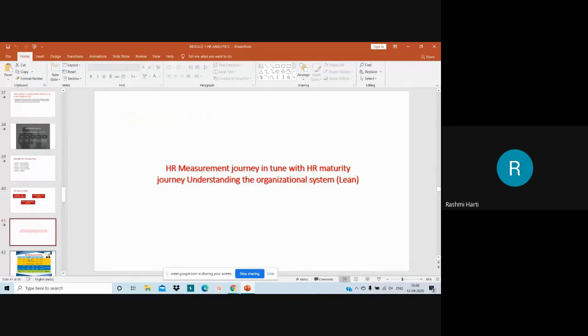Okay, great. Coming on to the next, HR measurement journey in tune with the HR maturity journey, understanding the organization system, that is lean organization system. We'll be dealing with this particular topic in the next class.